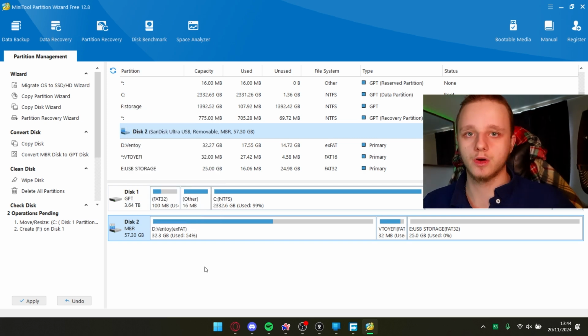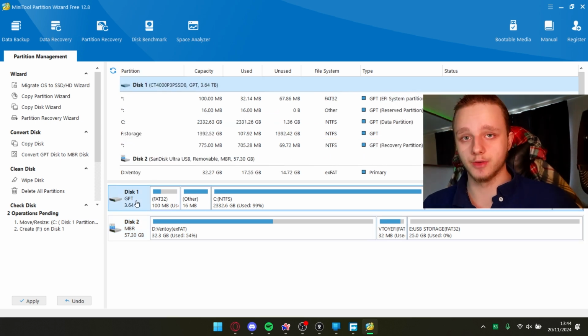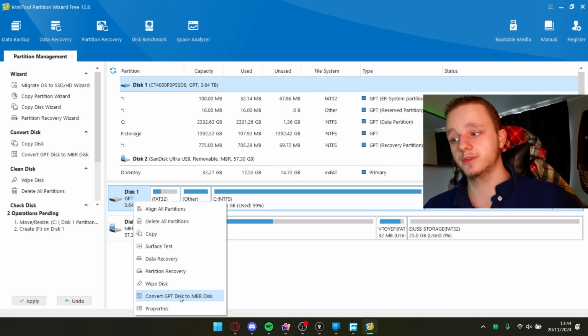Sometimes you have to install Windows and there are some problems with starting up because your system is newer or older. My system is a GPT system. This is a new system. If I put this in an old computer, it's a possibility it won't even start up. So sometimes you have to convert this back to MBR and all your data will be safe.